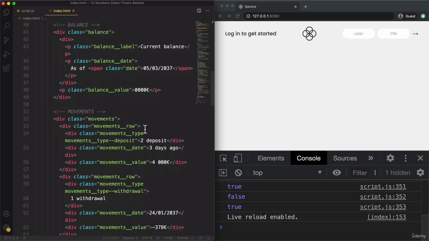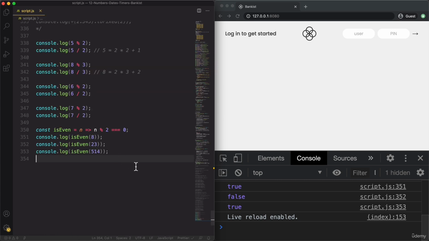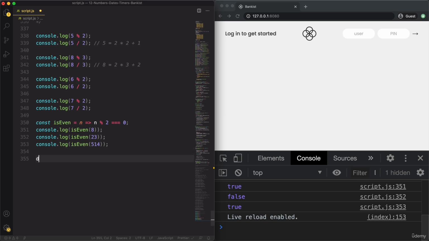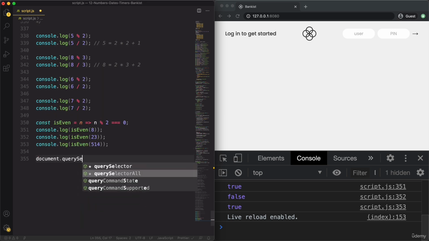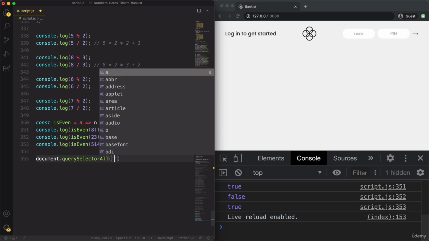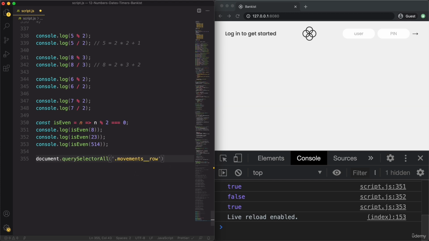So each of the movements is this row, so this element with this class. And so let's select all of them, and then we will paint them a little bit based on some conditions. So let's select all of these elements. So all. So that's dot, and then this class name.